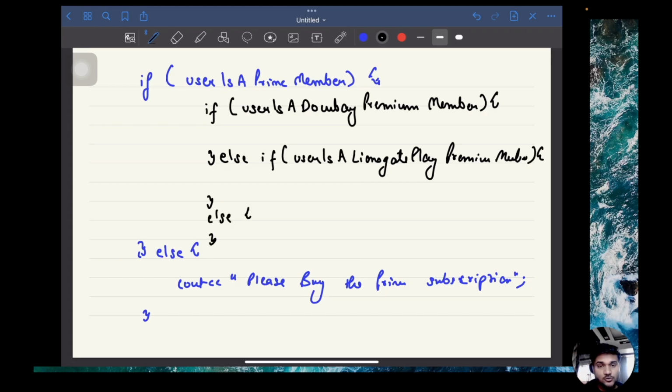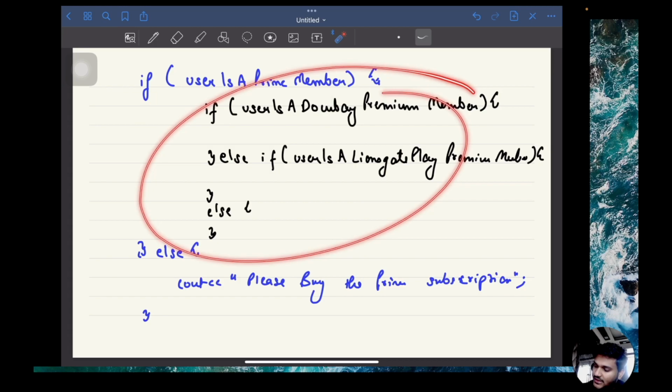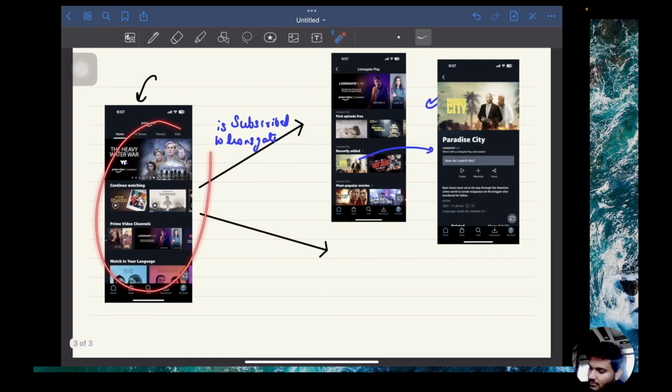Let's say we just offer two internal subscriptions, Lionsgate Play and Docubay, and then else we just say that if the user is not a Docubay prime member, or the user is not a Lionsgate Play prime member, then the user is just a prime member. They will be able to just consume the content coming on Amazon Prime, not on Docubay, not on Lionsgate Play. So I know this is a very simplified version of what exactly Amazon Prime actually does.